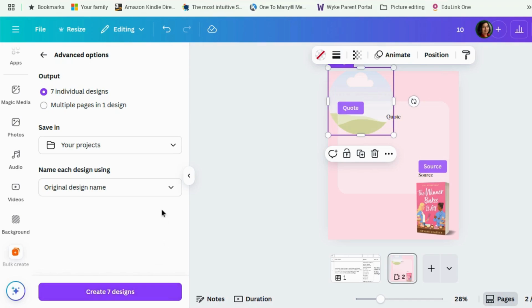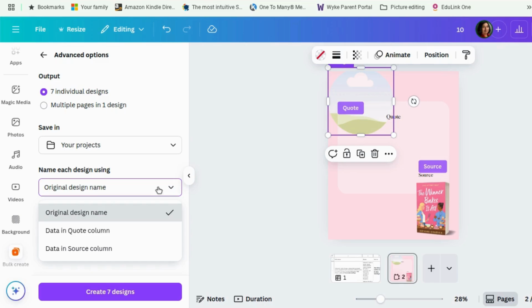You can choose to either make 7 individual designs or multiple pages in one design. Multiple pages in one design is what I'm going to do now, because it's just easier for me to show you. But what I would do if I was doing this for myself is I would make 7 individual designs, and they'll all go into a folder. Yeah, you could actually have a column that says name. They're all going to go into a folder.